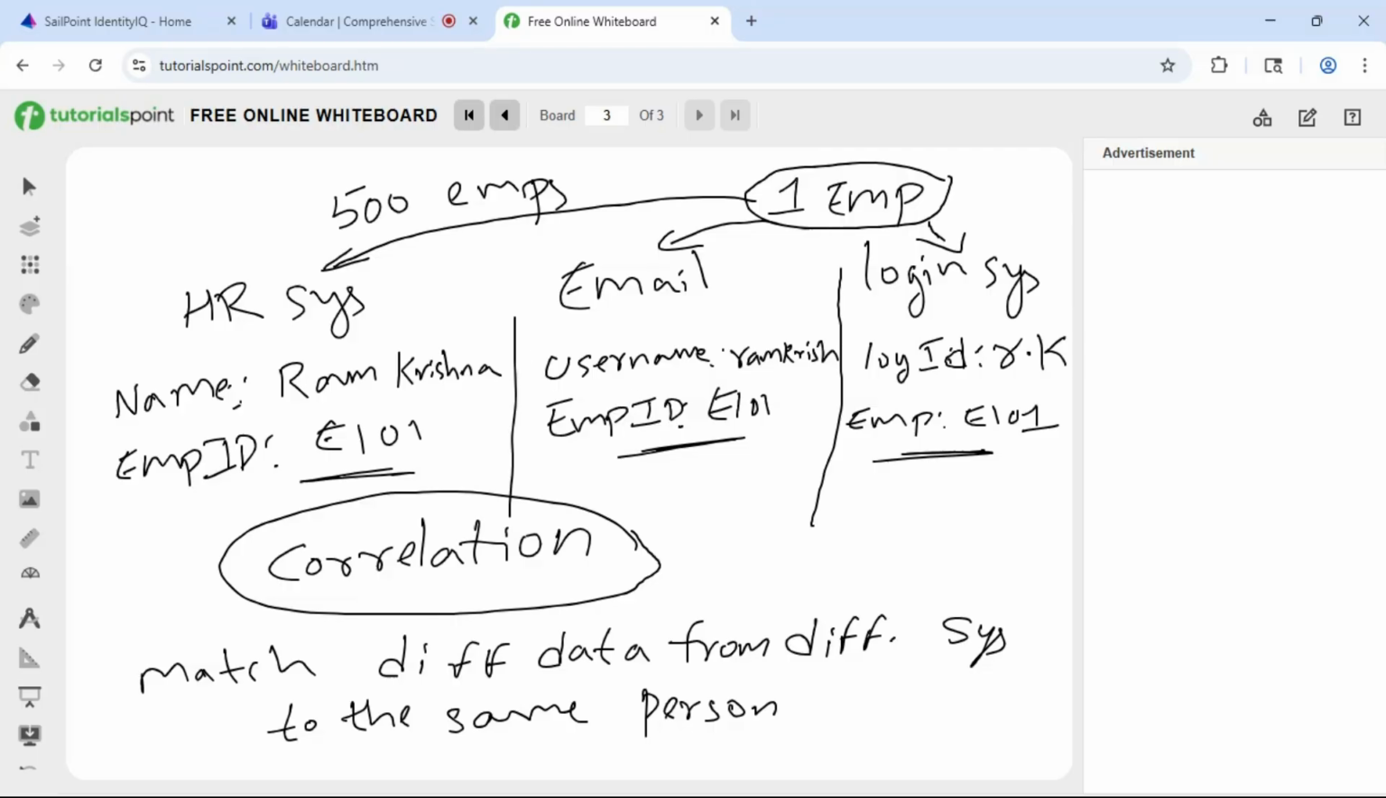Understood? Understood so far? Okay. So that is what correlation means. Now we are talking about account correlation. Account correlation means simply matching all these accounts to the correct identity.